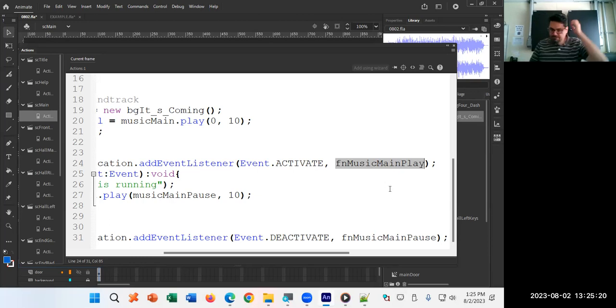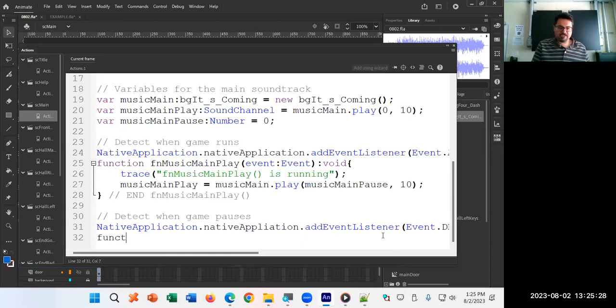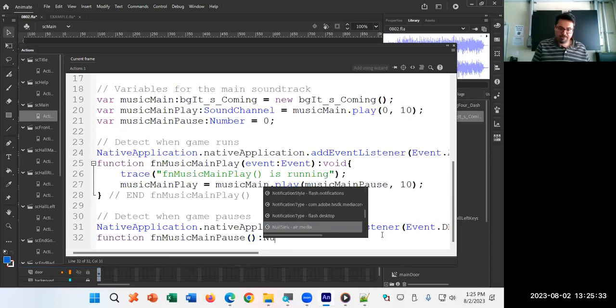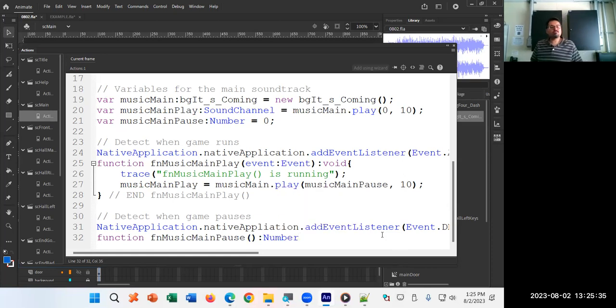And so I've got my music play based on the playing of it all and the pausing of it all. So next line, function, definition of that. This is the one, remember, this one's a number. This returns a number, not a void, not nothing. It returns something.